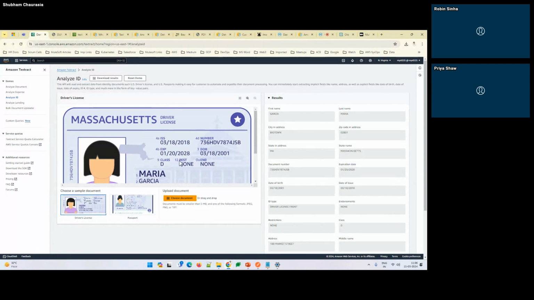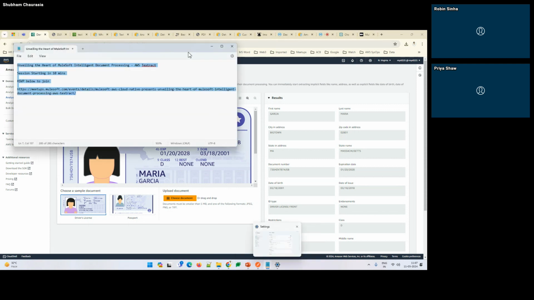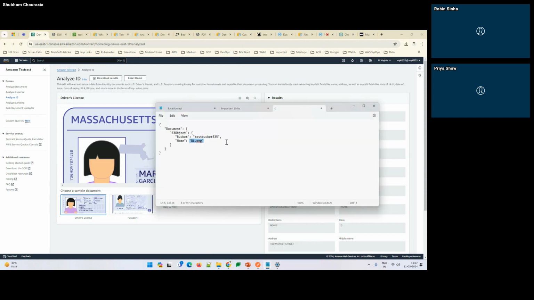Now see, this is a UI. Now if you want to automate this process, you want to call the API, right? So we have the APIs as well here. Before we start with APIs, let's see how we need to call the APIs. So I'll just go to one document here.